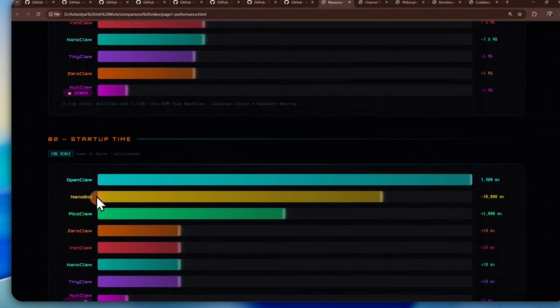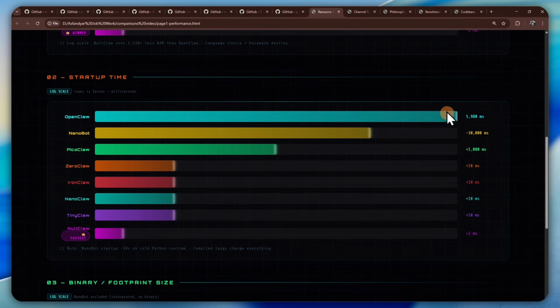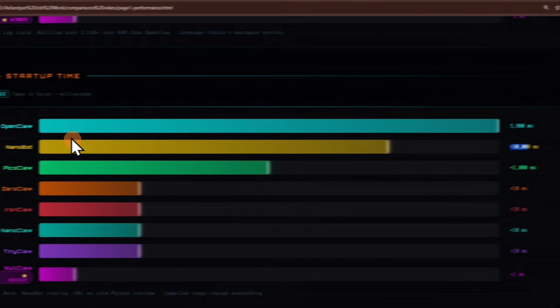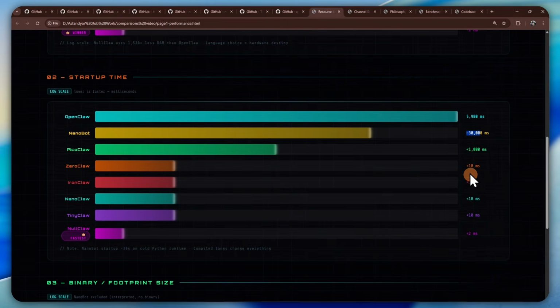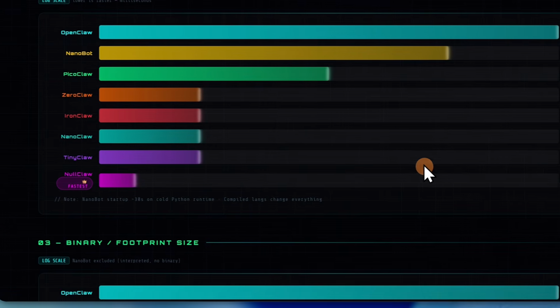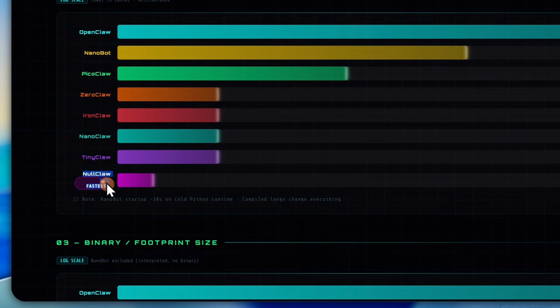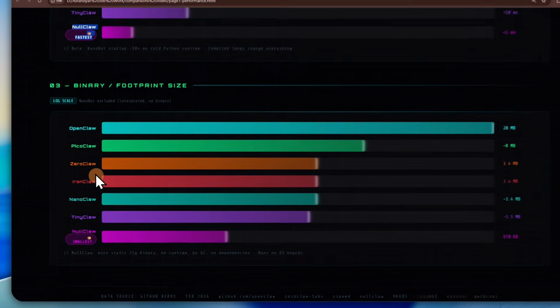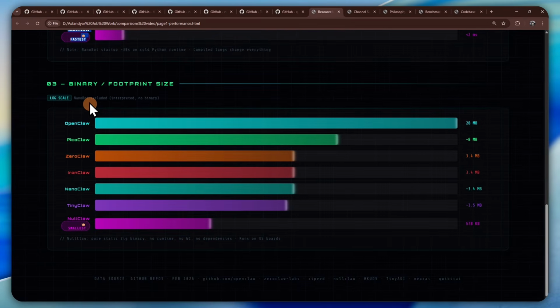On startup time, OpenClaw takes almost 6 seconds. NanoBot on a cold Python runtime takes 30 seconds. ZeroClaw, IronClaw, NanoClaw, and TinyClaw all boot in under 10 milliseconds. NullClaw in under 2. The language you write in is not a style choice in this family. It is the hardware you can deploy to.